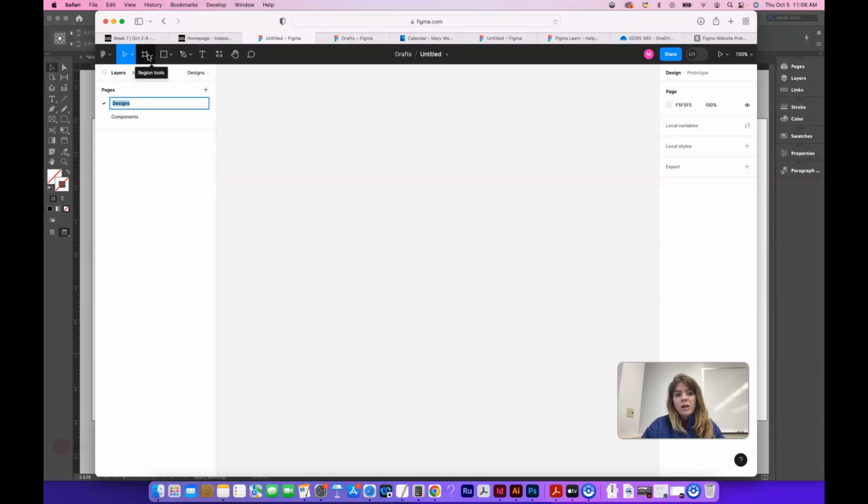So we're going to start with the high fidelity design, which means we're getting it really close to the final look of the website. We're not using little boxes or placeholder text. We're actually using real text and real imagery. And we're going to make this look as close to a real website as possible.